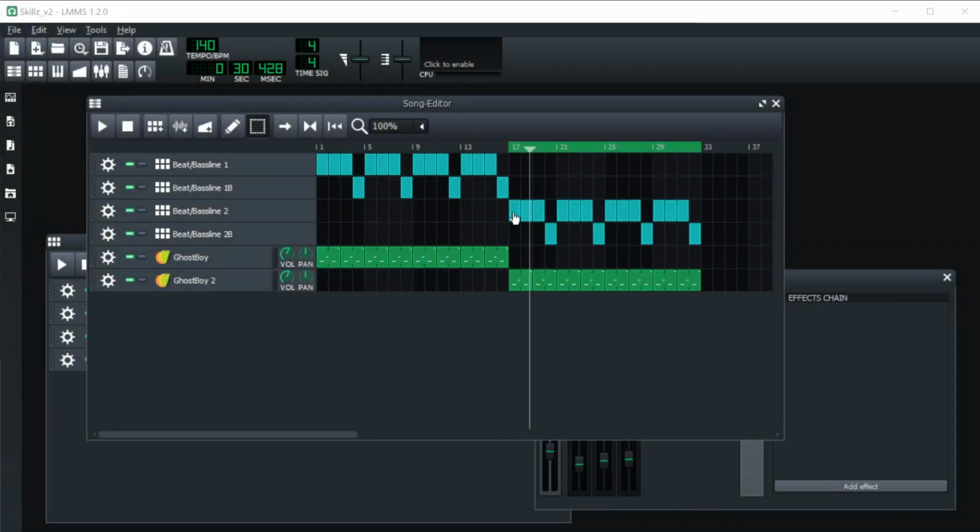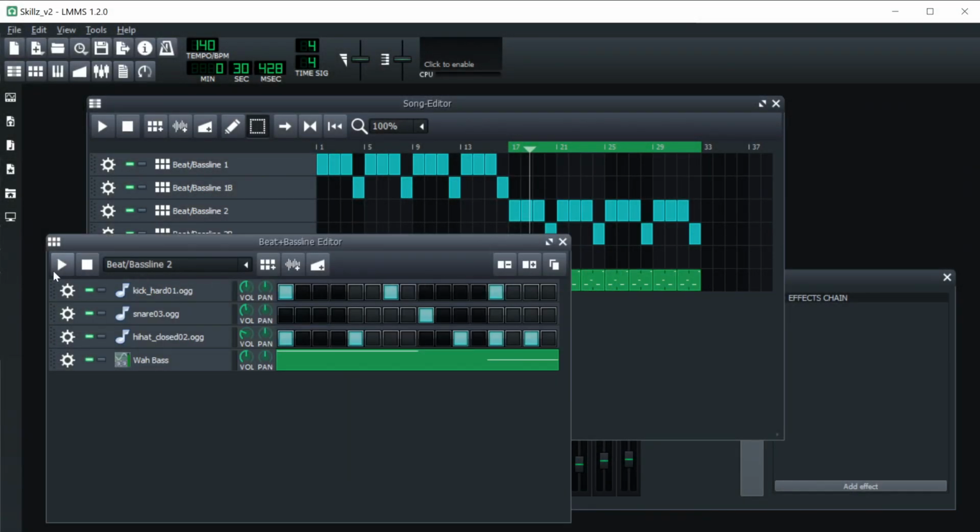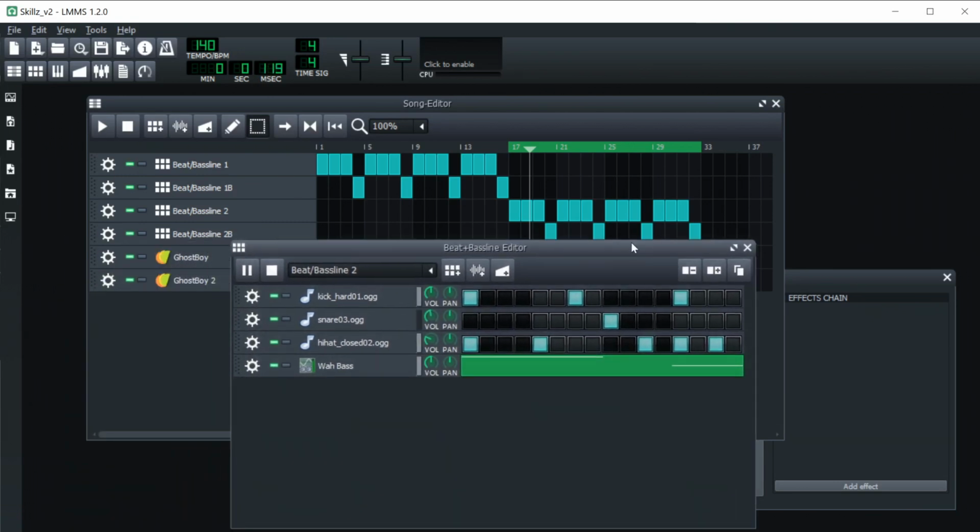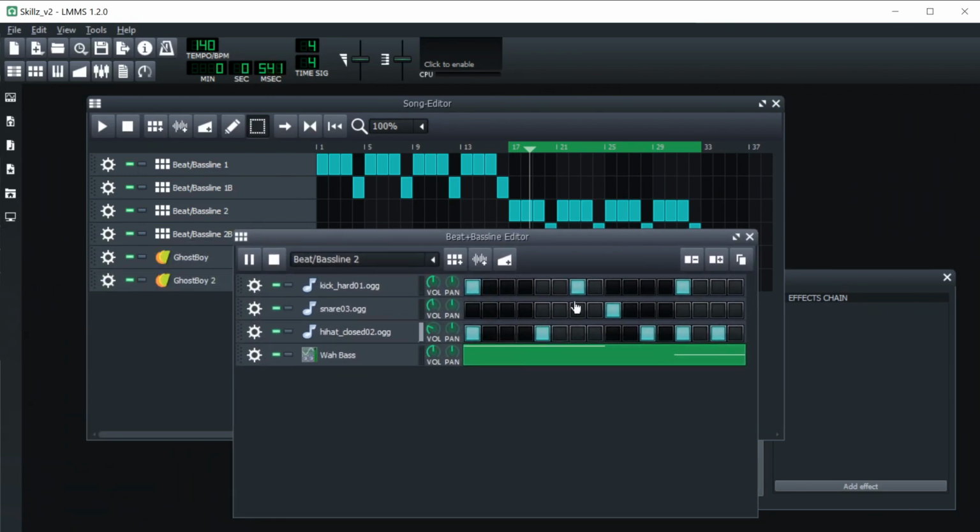In this lesson, we will be creating variations on the new 16 bars we just copied. So click on the first beat baseline 2 block of your new section and press play in the beat baseline editor. Now is your chance to be creative and play.